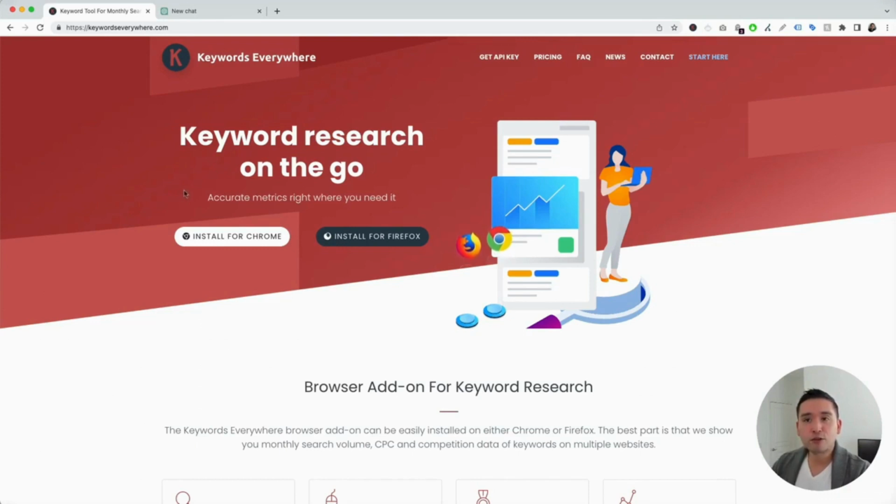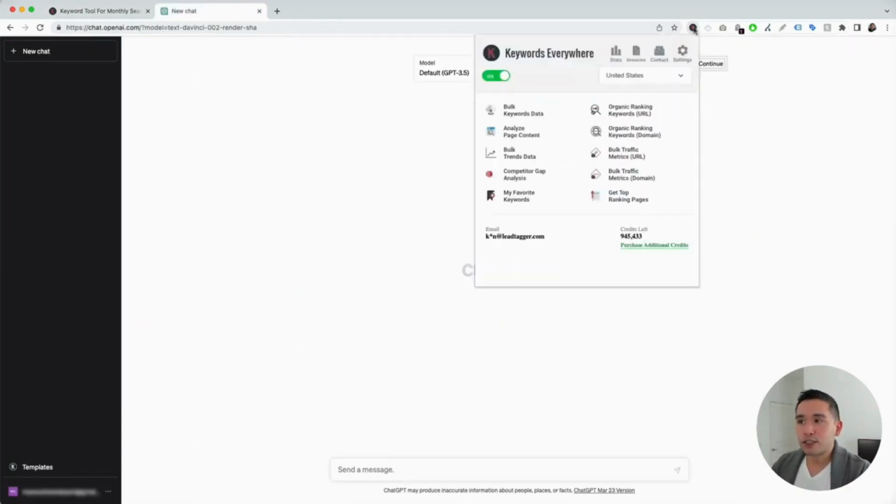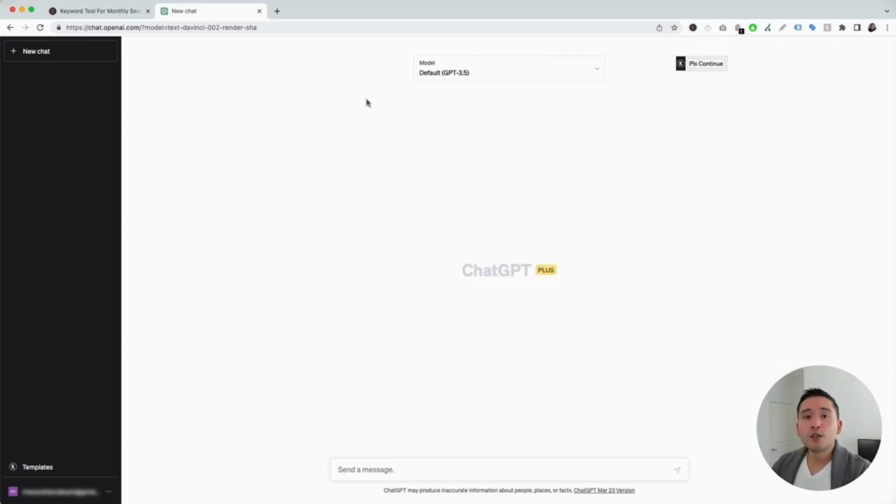So the first step is for you to install Keywords Everywhere, and the next step is for you to log in to your OpenAI account. Now, when you have the Keywords Everywhere extension installed and turned on, you'll notice two new things in your ChatGPT dashboard. The first thing is this templates button on the left-hand side, and the second thing is this continue button on the top right-hand corner.